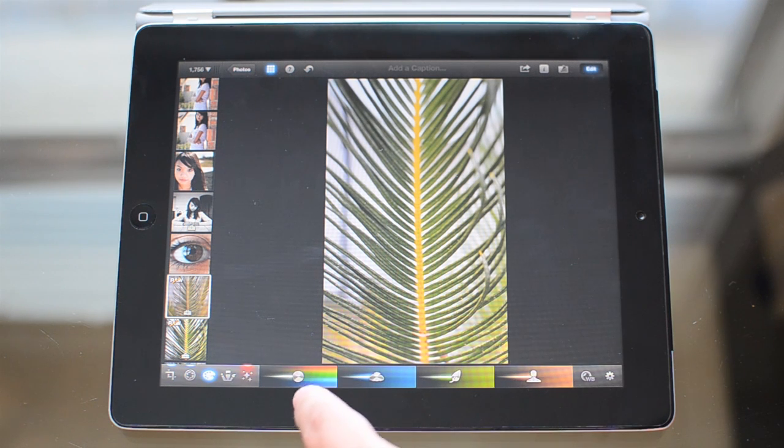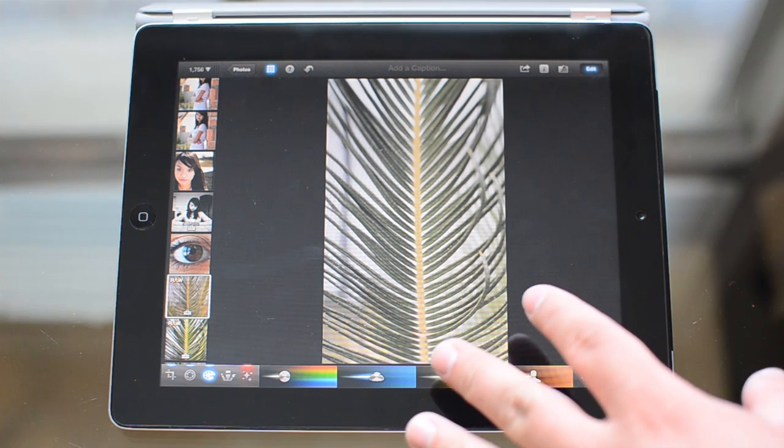And here you can change your saturation, you can change the blue color, you can change the green, and you can change skin tones. So if I wanted to make this more saturated, I'd just pull it up and it's going to really saturate everything. But I want to go for a muted tone, so I'm going to pull it down a little bit. And now we have kind of a muted green color.